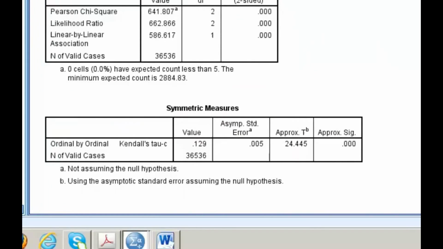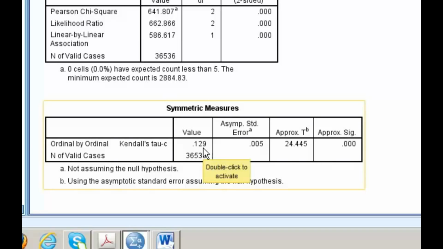Next, we'll want to examine our measure of association in the table called Symmetric Measures. In particular, we want to examine the values in the value column. We see that tau C has a value of .129. A value of 0 means there is no association between the categories of the independent variable and the categories of the dependent variable. Thus, in our example here, we have a statistically significant result, but with no association.